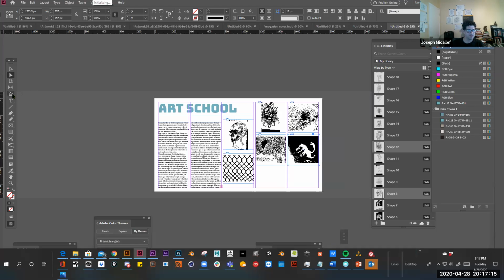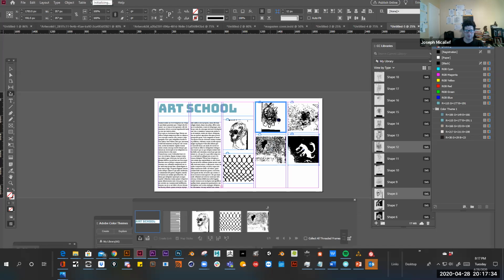Now I can go into this Content Collector tool. If I click on that, I get this bar that opens up. And basically what it's wanting me to do is select different elements. So hit Art School. So now that Art School title appears down below. My text box appears down below. And each of these images can appear down below as well. What's nice about this is if you're exploring multiple designs, then you can grab all this stuff and reuse them pretty quickly.